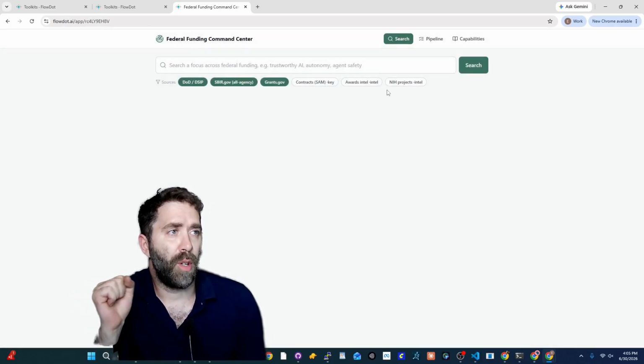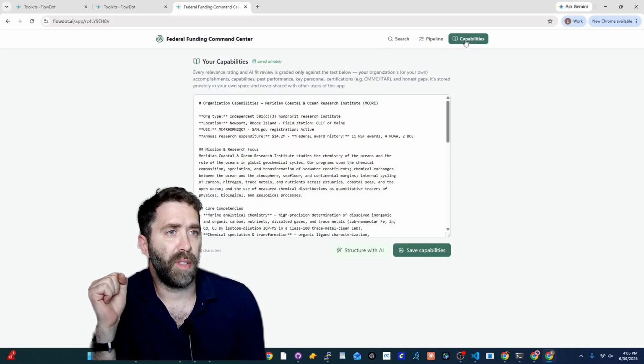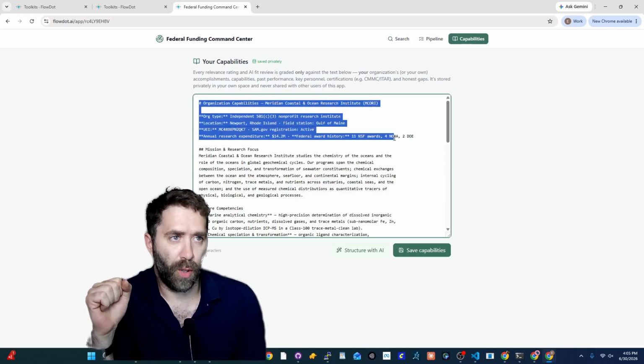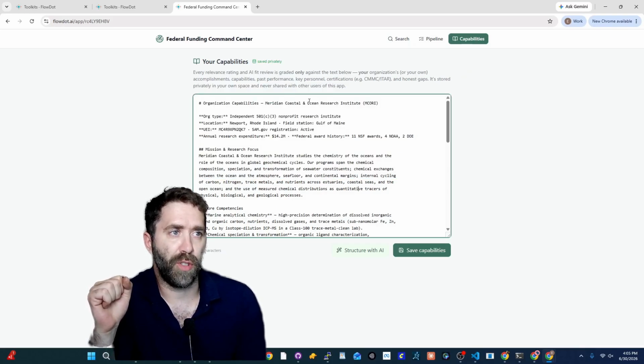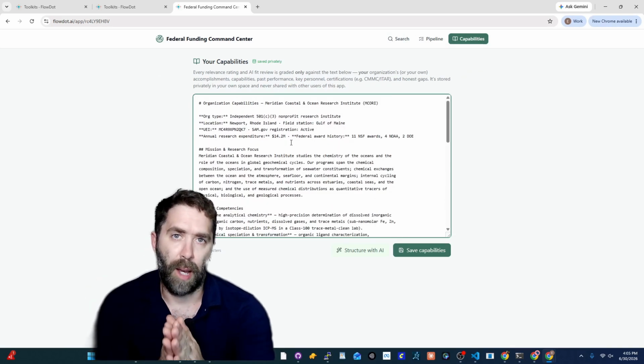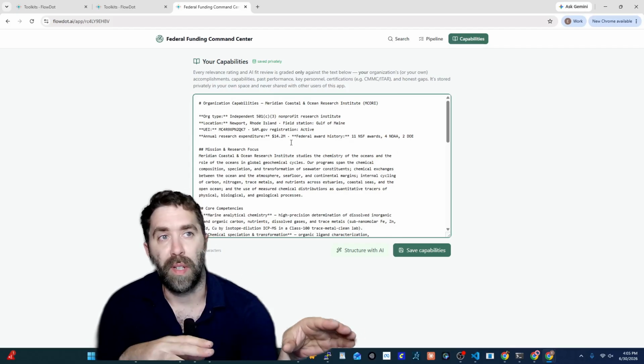Before I run the app, I want to show another quick feature. Look at these capabilities here. I made up these capabilities. This is all fabricated earlier. The Meridian Coastal and Ocean Research Institute, this is all made up. Okay, so this app stores this document in your knowledge base.